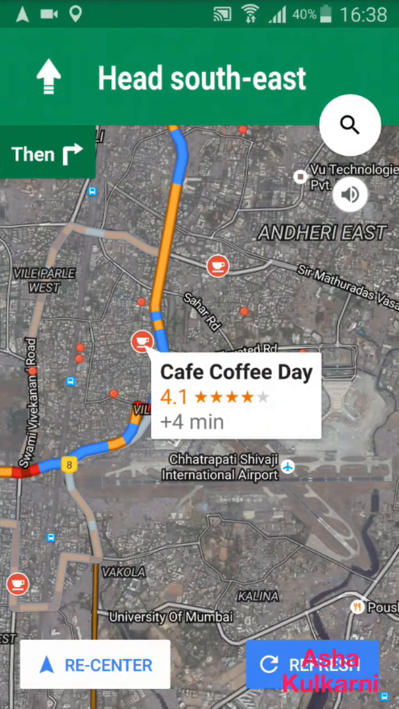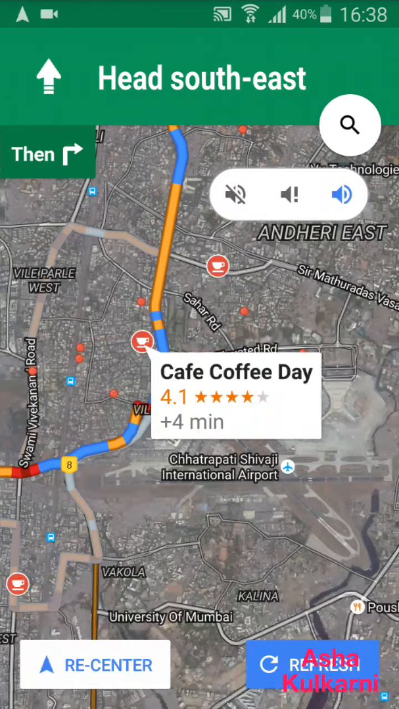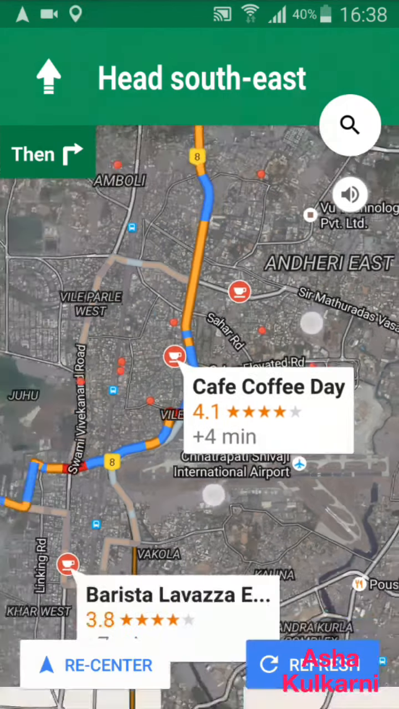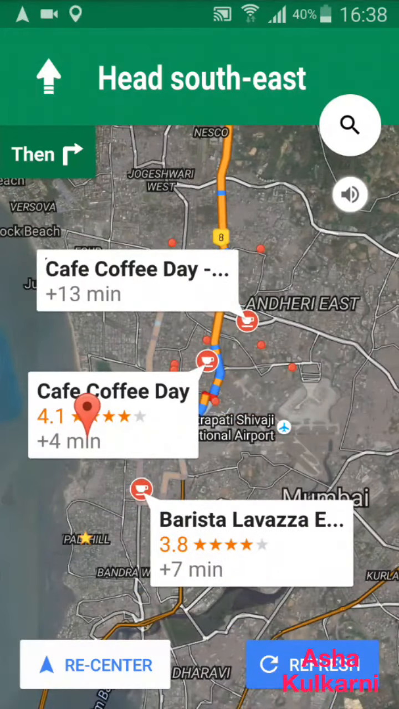Then the second circle it is showing you is the voice messages. Here it will navigate you with your voice. See here, this is on and off. It is on for me now. So whenever you have to take a left turn or a right turn, the maps will navigate you with a voice, that you have to turn left now, you have to turn within 1 minute, you have to turn right or take a U-turn or whatever.